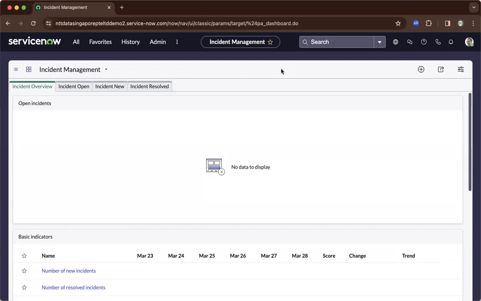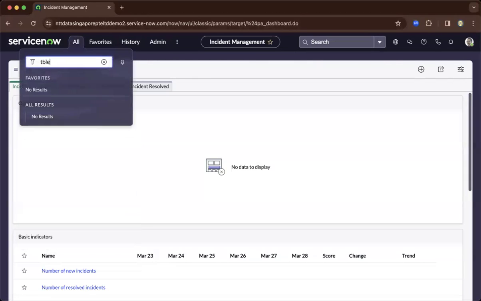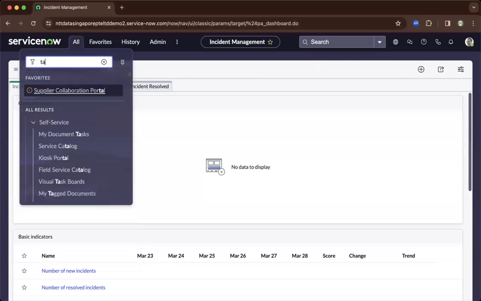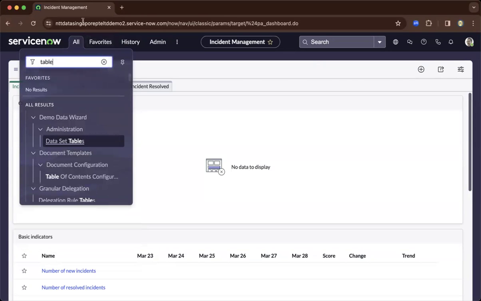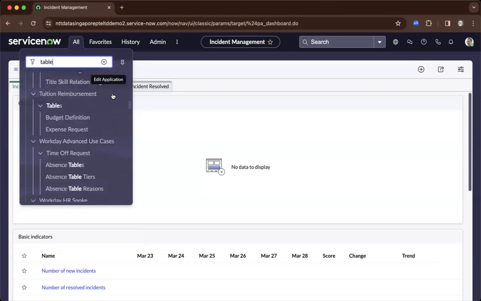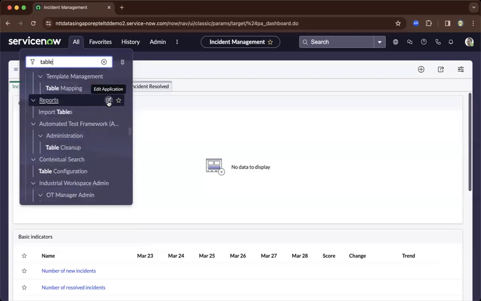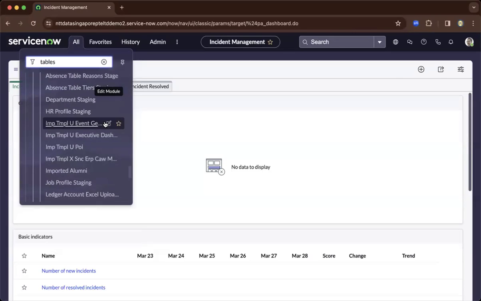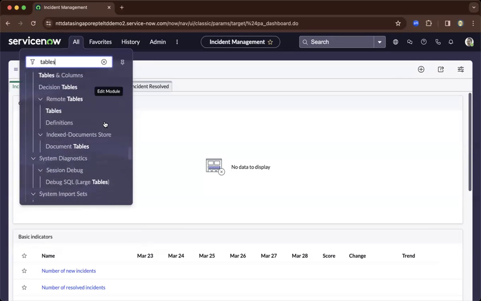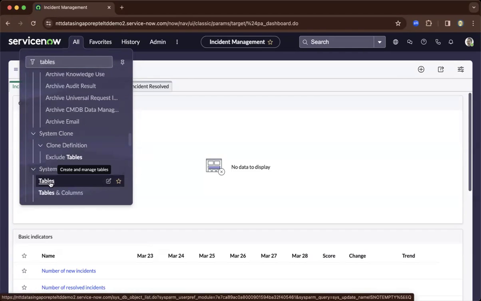So what we need to do is go to the application navigator by clicking All and go to Tables. So let's type it correctly, tables. So it should be under System Definition. Okay, so let's do that. Under System, as we scroll down, let's find out where the tables is. So there you go. So as we find it.